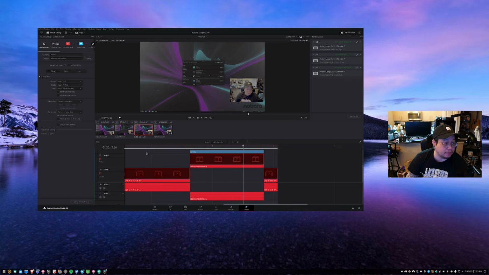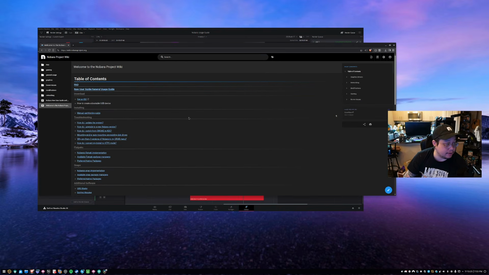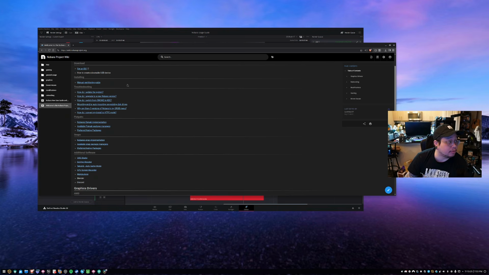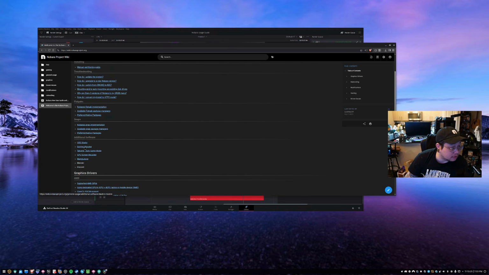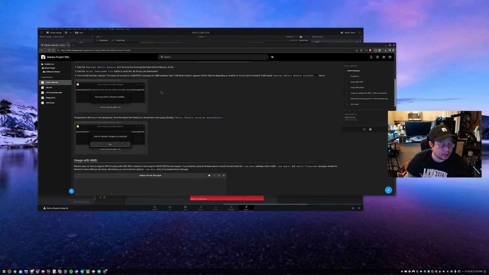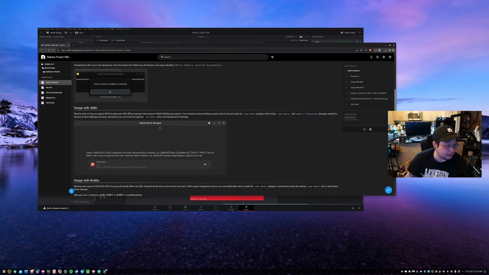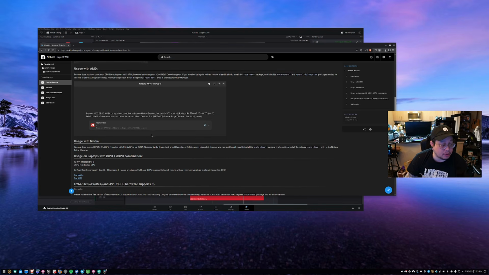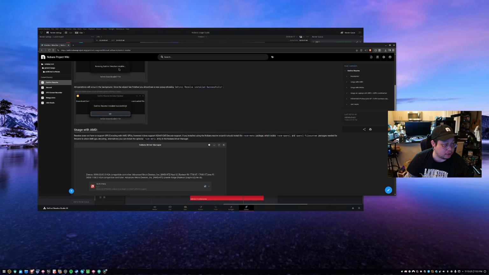So what you want to do is go to our Nobara wiki, wiki.nobaraproject.org, and go down to DaVinci Resolve. This is basically the same guide that I just went over. It tells you to install ROCm. If you don't have ROCm installed, it will install it automatically as it goes through here, just FYI.